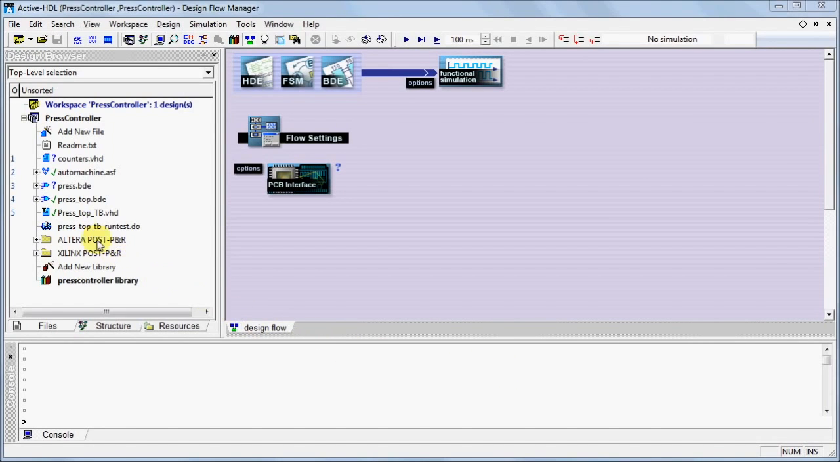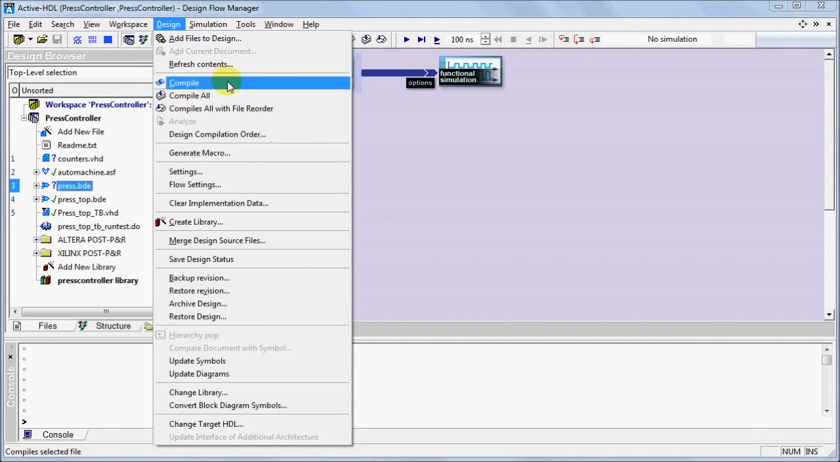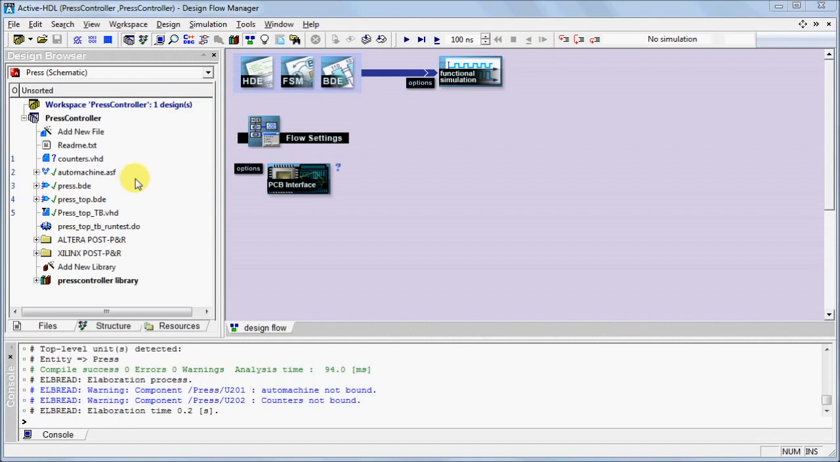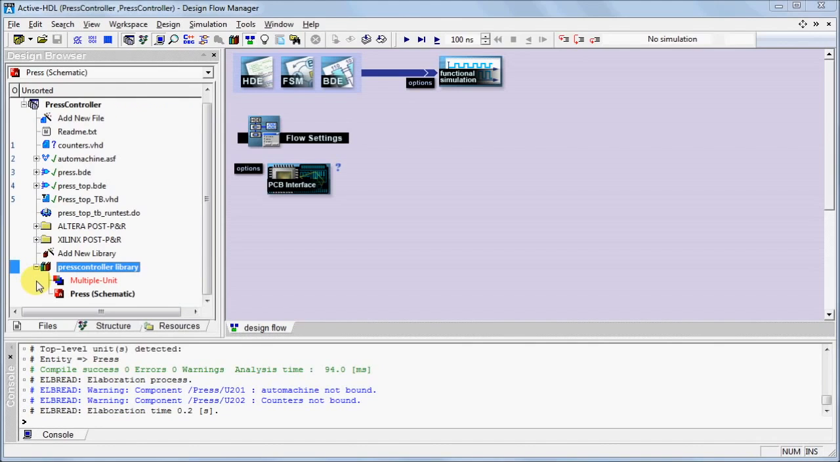To compile your source files, select the file and under the Design menu, select Compile. In the console window, you can observe compilation messages such as a successful compilation. A successful compilation is also denoted by the green check mark next to the source file. In the working library, you can now observe the compiled design unit. Design units denoted in bold indicate the selected top-level unit.